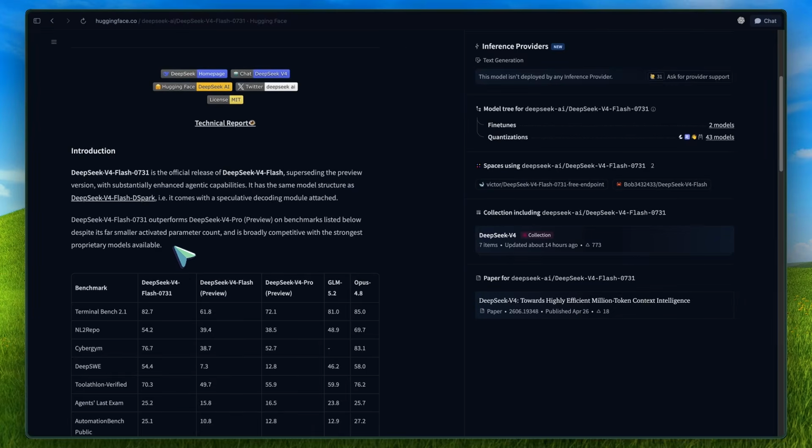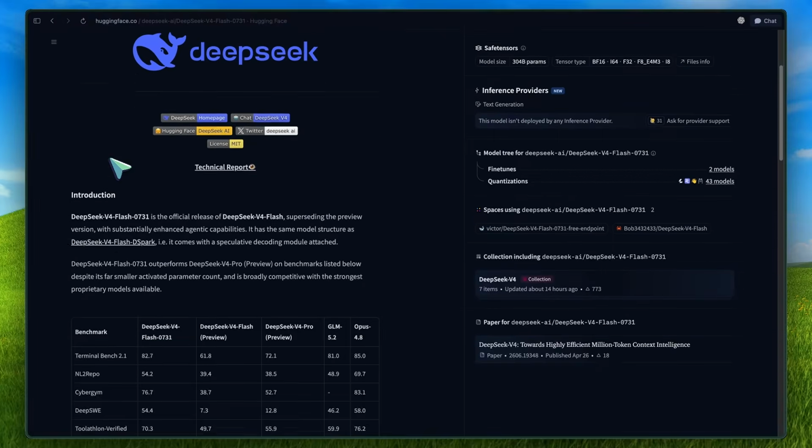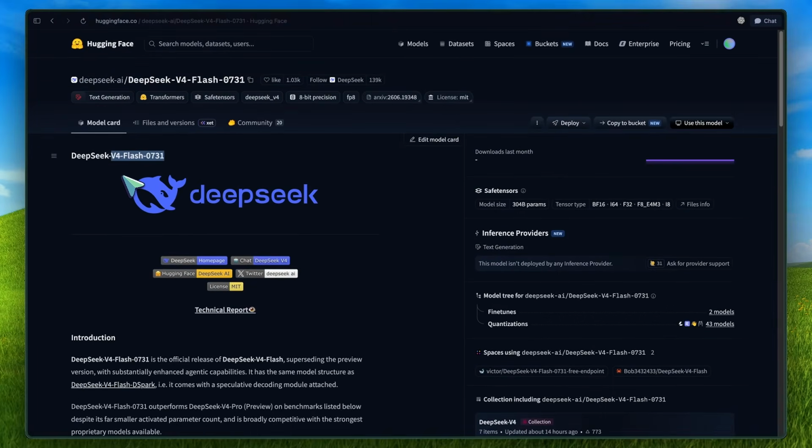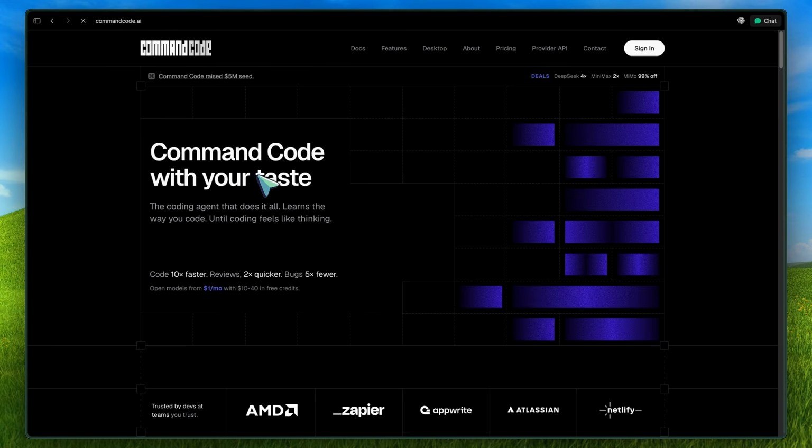Now, the obvious next question is, how do you actually use this thing properly? Because a model like this is only as good as the harness you run it in. And in this video, I'll show you how to use DeepSeek V4 Flash to its best extent inside Command Code, and that too for just $1. Yes, $1. That is not a typo, and I'll explain the whole pricing thing in a bit. So let's get right into it.